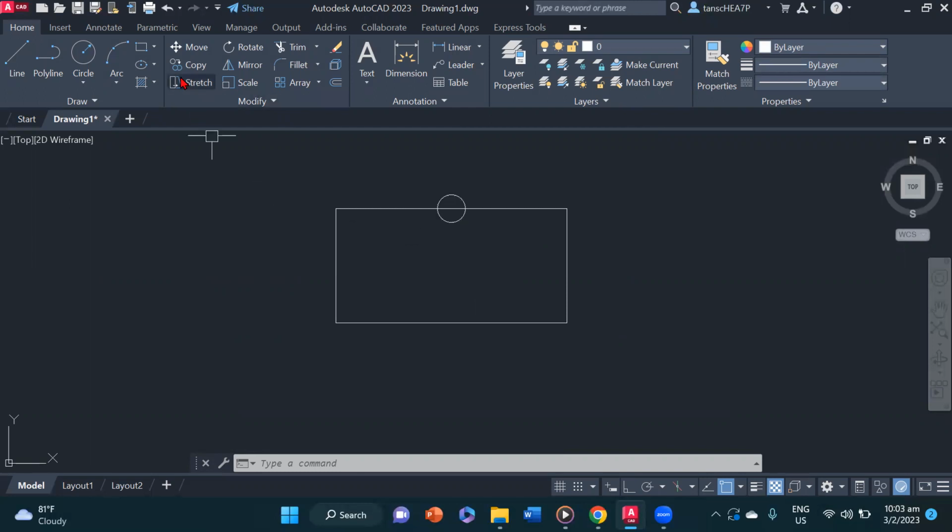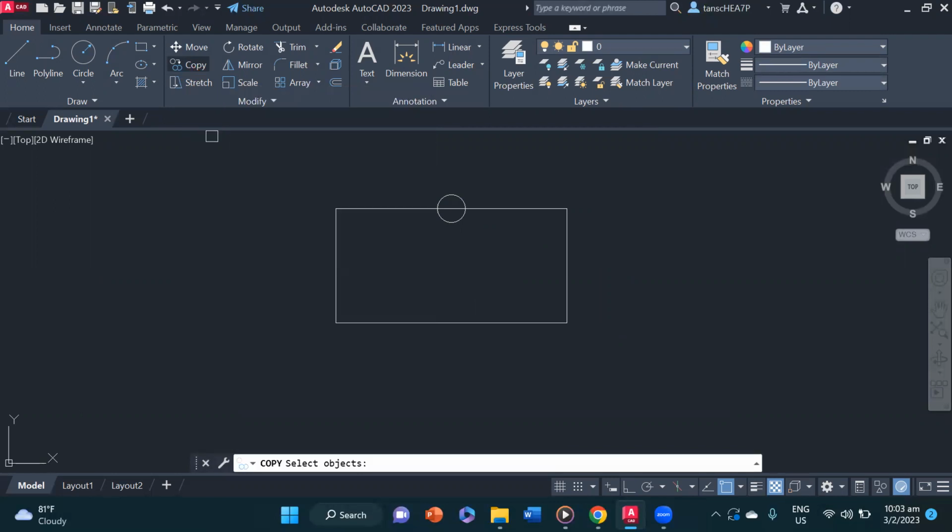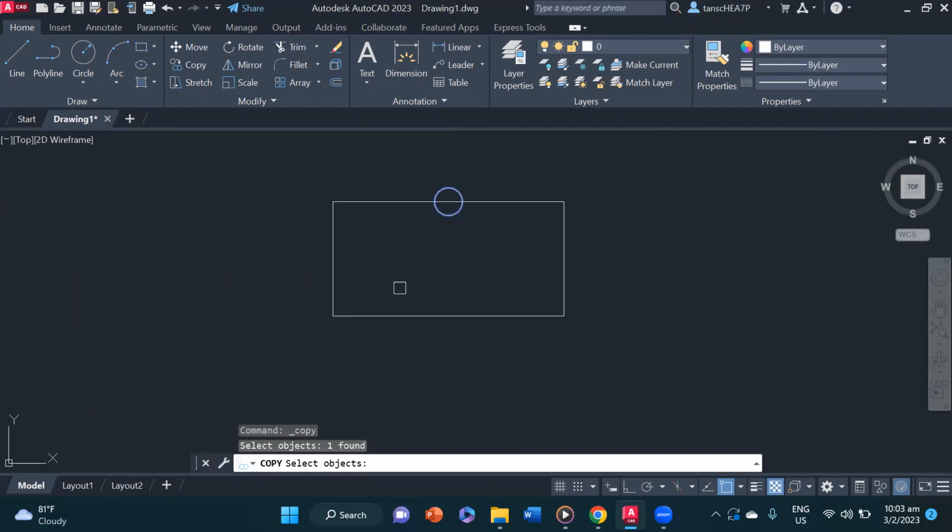Now my second modifier, what I'm going to talk about is copy. I click here on the copy command. And for example, I want to copy this circle at these three different locations. Now when we take the copy command, AutoCAD is asking us to select object. I can select my object. Once we have selected the object and we want to go ahead, we can press enter.